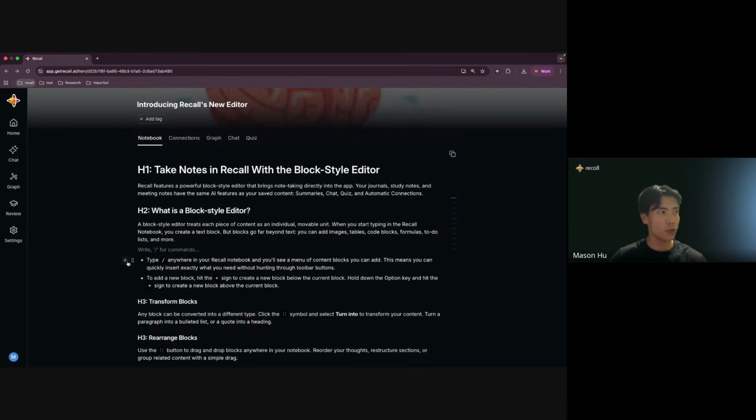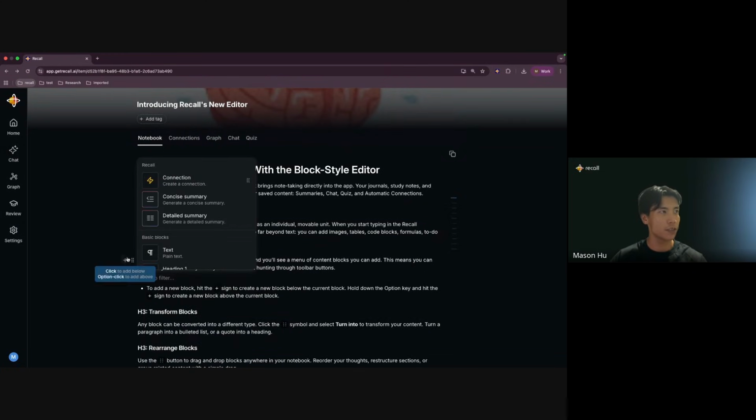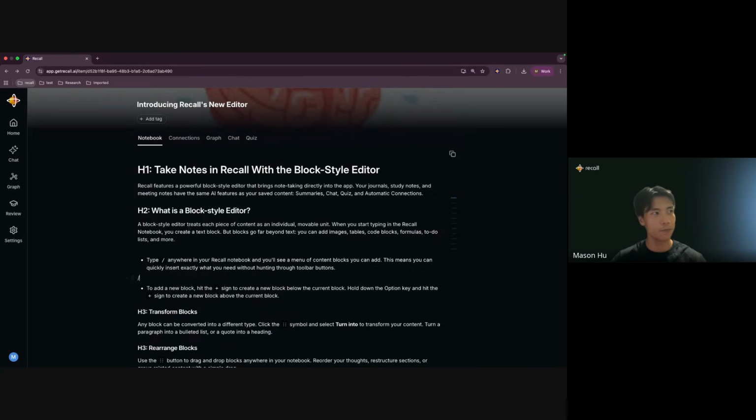Now, you can, of course, also add blocks with the icons on the side of every block. So if you press plus, it will insert a block at the bottom. You can do a search for the relevant block types that you would like to add. Great.